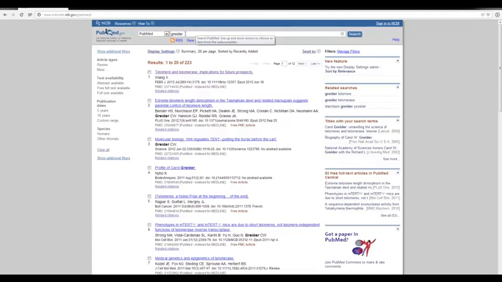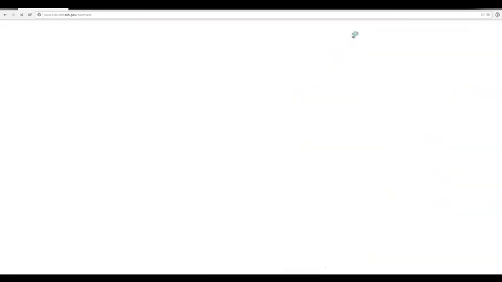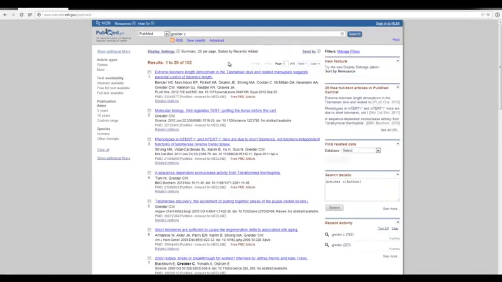If I want to limit further to specific authors with the last name Greider, I can add a first initial. So Greider C would narrow down to 102 papers. You can see that Carol Greider's second initial is W. A one-initial search will find all variations of C, so C followed by any second initial, or just C by itself.